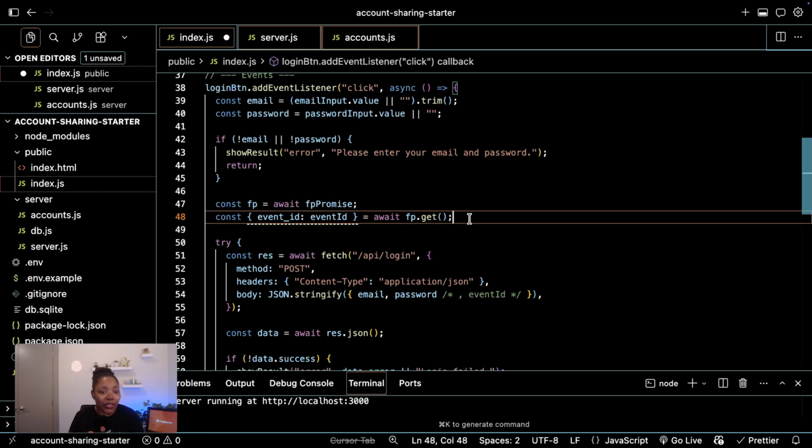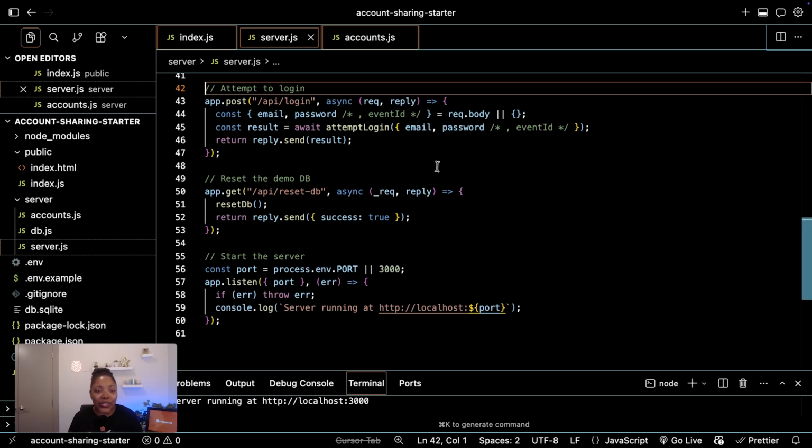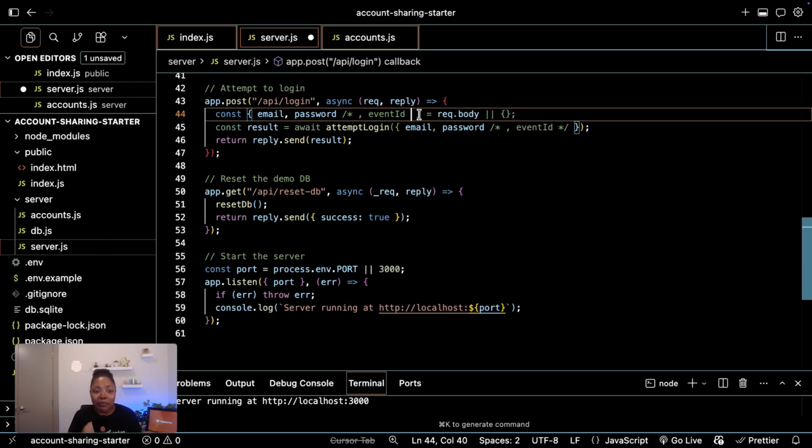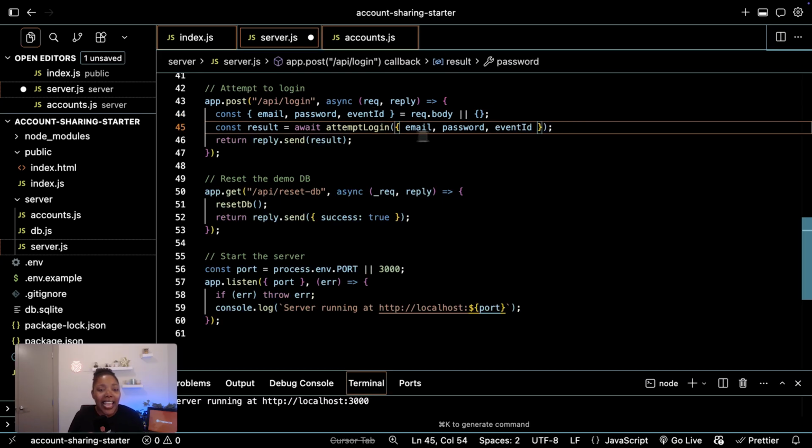Now, we don't have all of the cool fancy signals and details in here. We really just want to look at that event ID and pass it to our backend to do all the work for us. So I'm going to pass it along with the email and password and then go over to the server. And again, continue to pipe that new event ID all the way through. And now we can use it in my attempt login function.